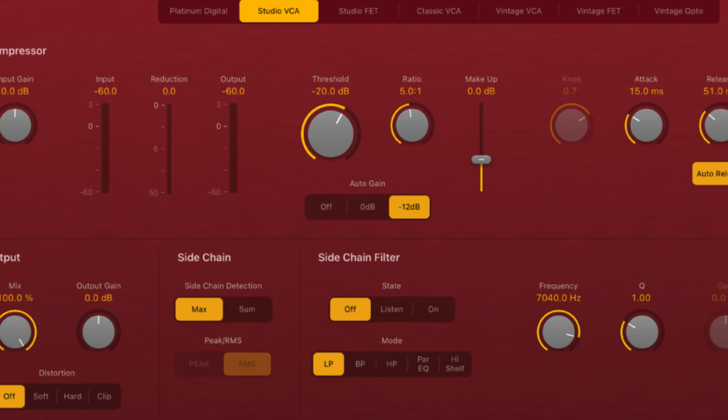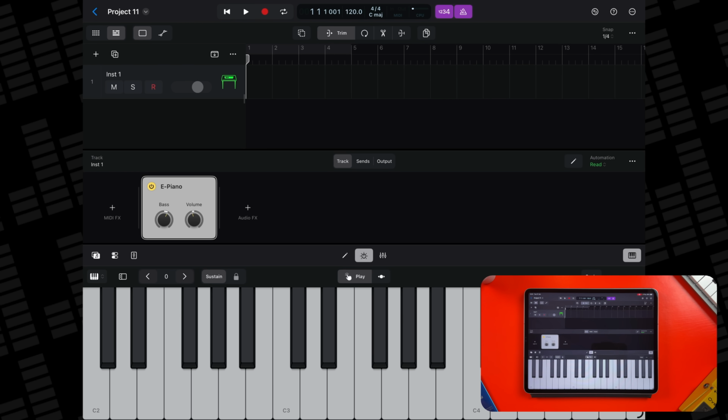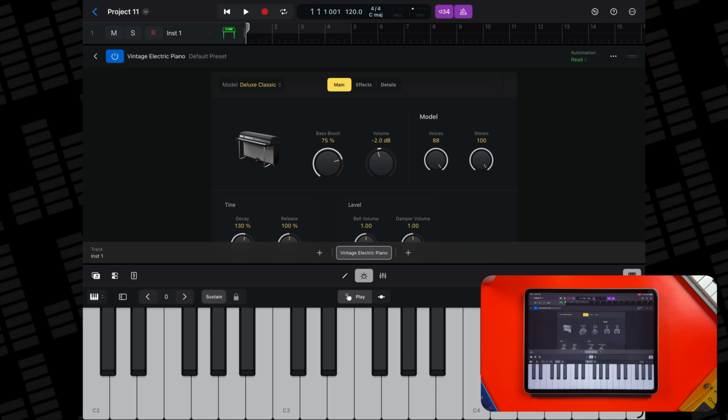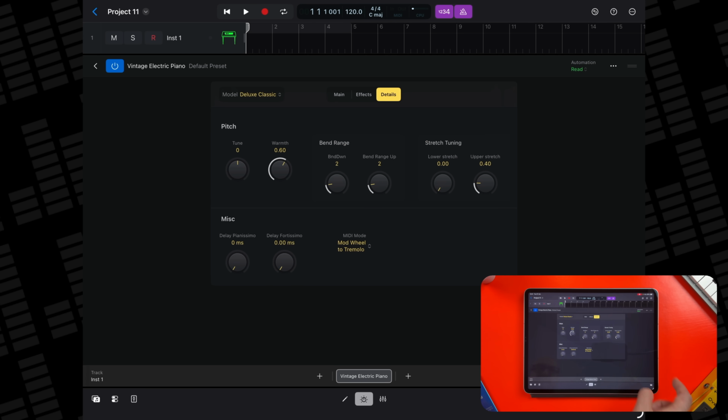One of the biggest complaints that Logic Pro for iPad users have had since launch is how some of its stock plugins controls are laid out. This has been remedied somewhat in this new update. Some plugins now have their knobs, dials and controls grouped into separate tabs. This vintage electric piano instrument, for example, now has main, effects and details tabs.